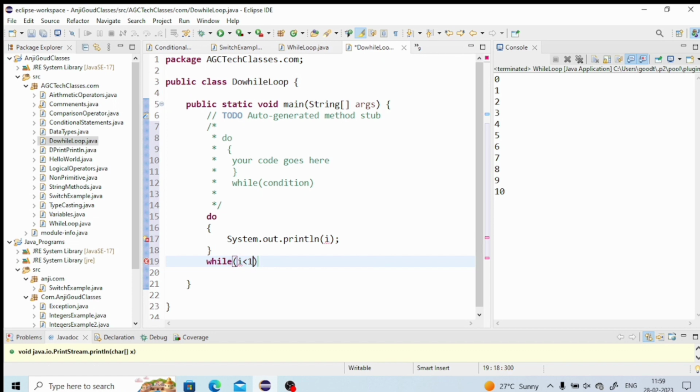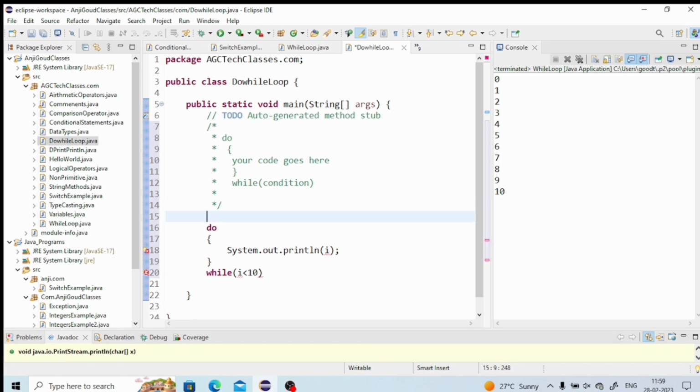So why is it showing an error? Because we did not declare the I. Int I equals 0. Now it will work, right? You can see it clearly here. Here you should write a semicolon. Now, what is the output?